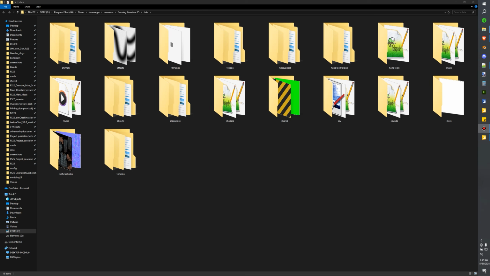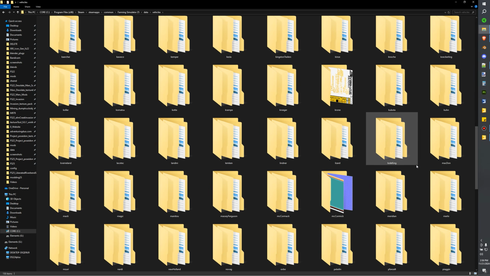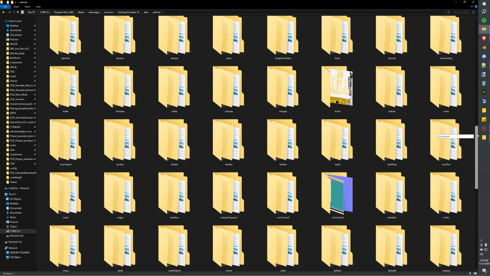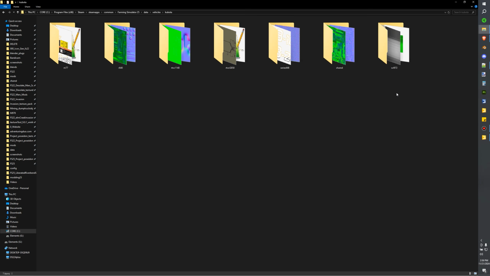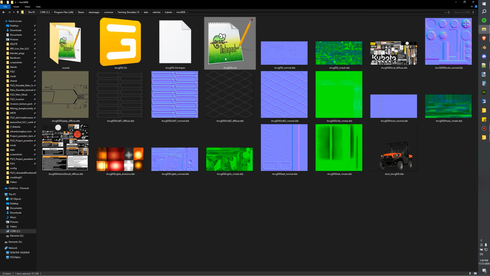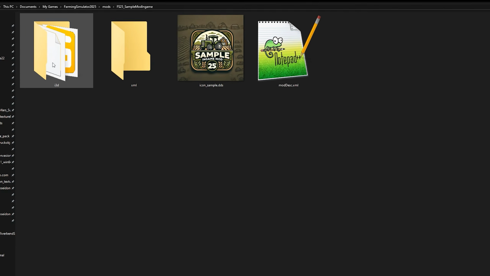Let us dive back into our data folder, and we're going to go back to that Kubota folder. We're going to snag that XML that is inside of that folder and basically copy and paste it into our new mod. That way any edits or changes we make, it's not going to break the game. So we'll just hit copy on that guy, and we will paste it into our current working mod under our mods folder inside of here.